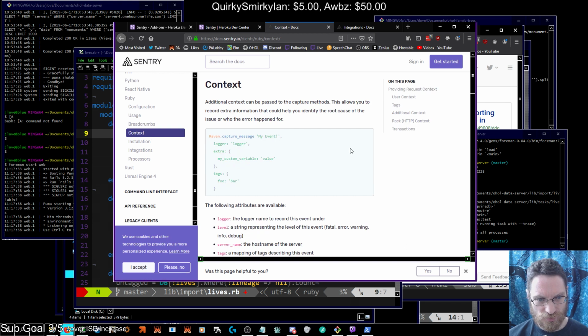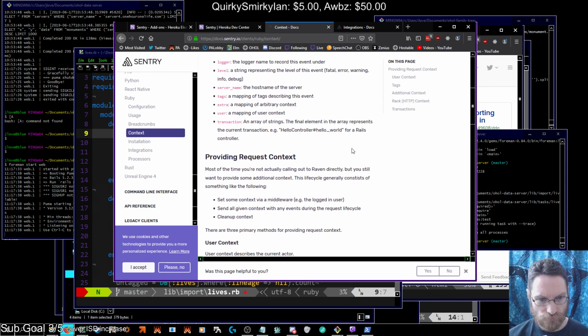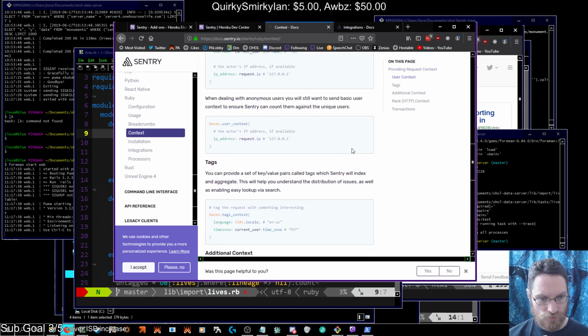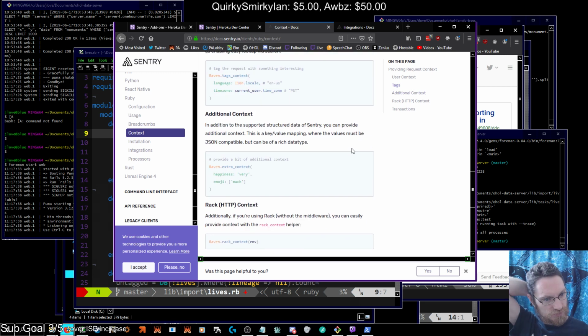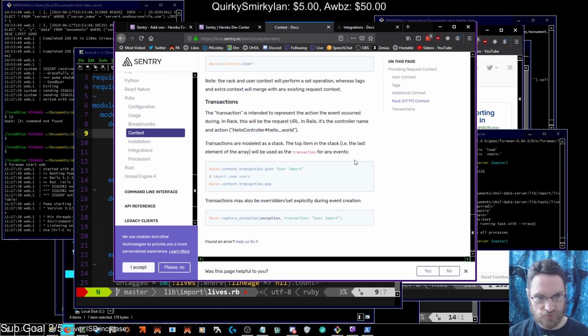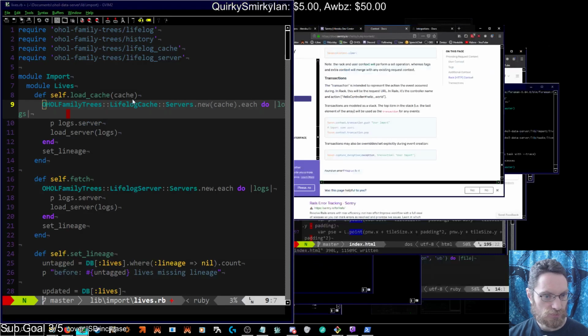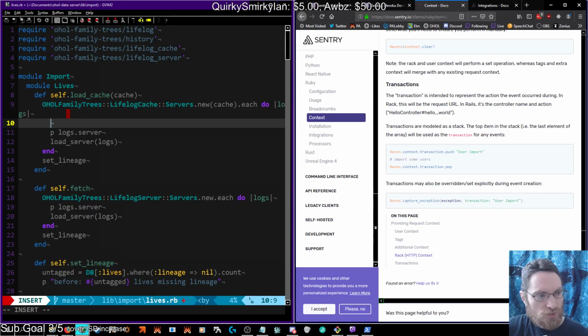It's more of a context thing, I think. User context, tags context, extra context, but these are... When does this... Oh, we said there was transactions occurred during. Context.transaction.push. So this would be... .push logs.server.